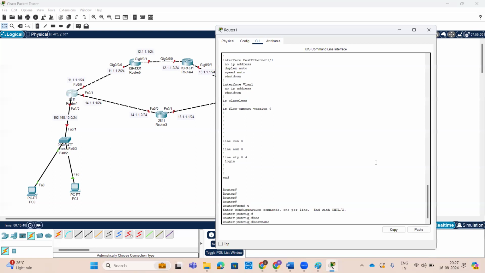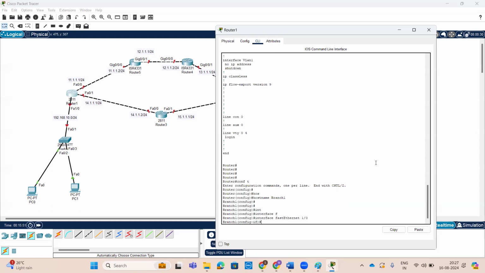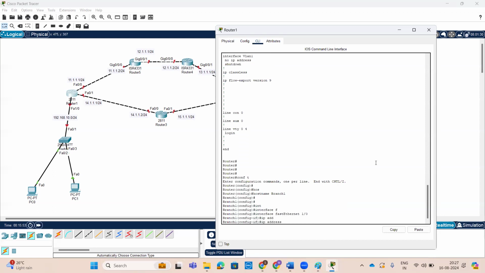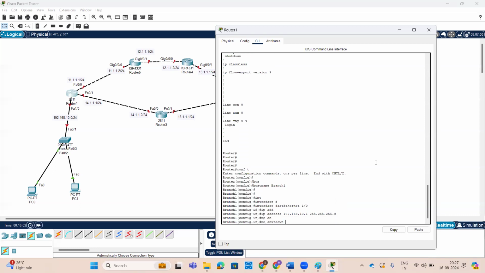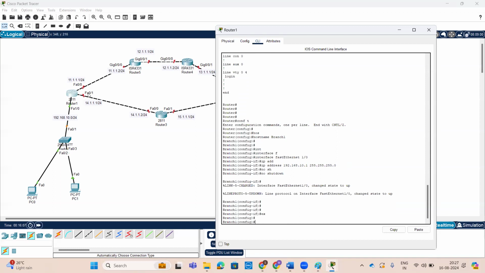The name is Branch1, and the interface is first Ethernet 1/0, the first LAN interface, and the IP address is 192.168.10.1. This is the default gateway, with 255.255.255.0, and no shutdown. It is turned on, and this LAN interface is done. Now move to the WAN interfaces.